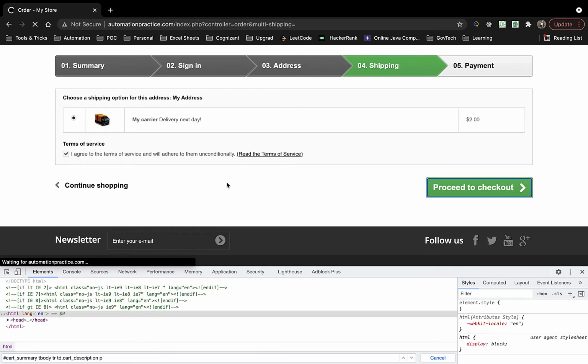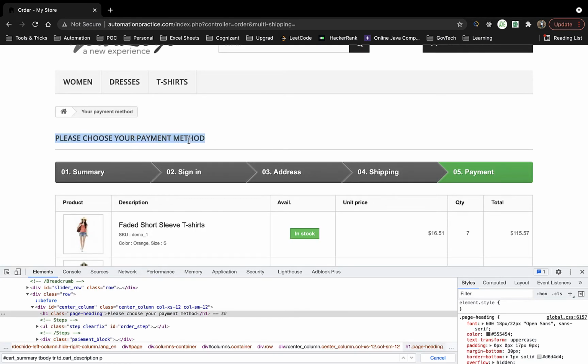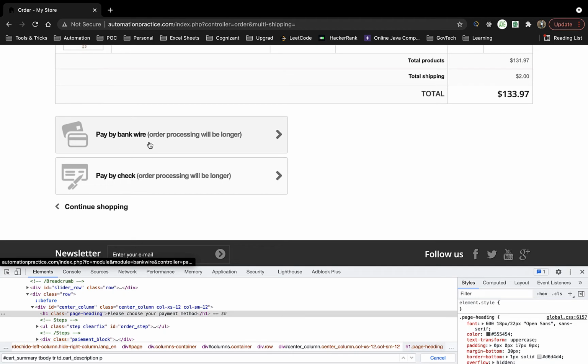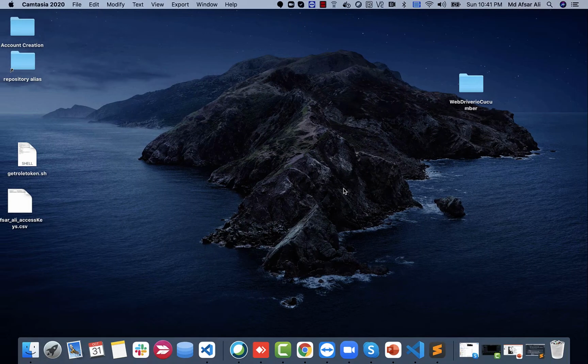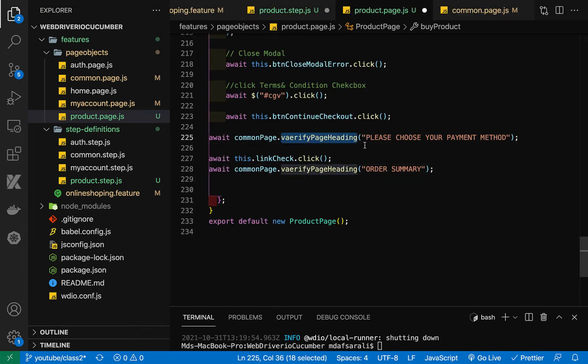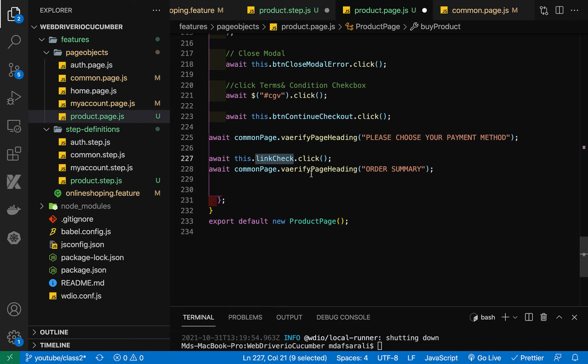Okay, this should be the header. Let's see what the header title is. Okay, so the title would be please choose your payment method. Here, which way you pay, by bank wire or pay by check, that method will be added over here after that. All right, so I need to just validate the page heading, please choose your payment method, then the link. So basically after that just click on this. Okay, pay by bank wire, then verify.